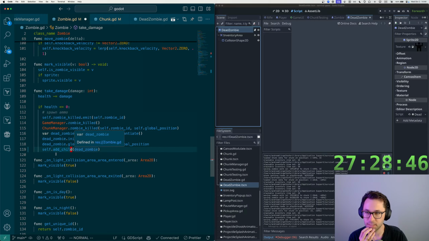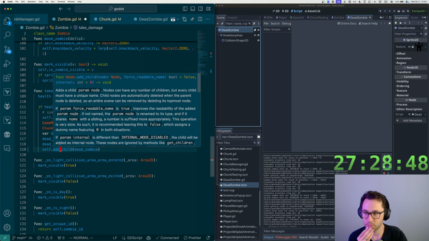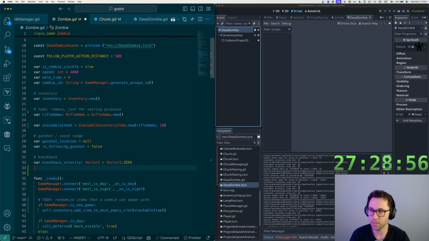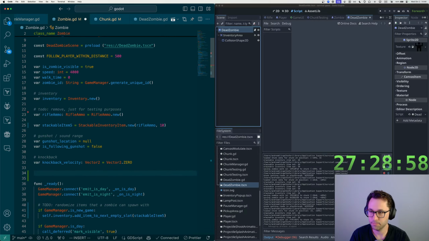Okay, so we're just gonna add the dead zombie as a child of the zombie itself. Let's add a new variable on the zombie called is alive, and that'll default to true.